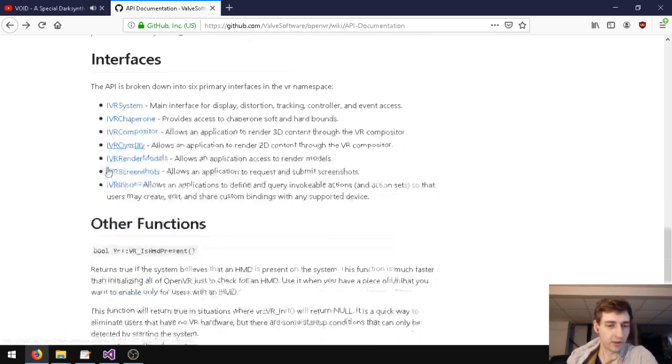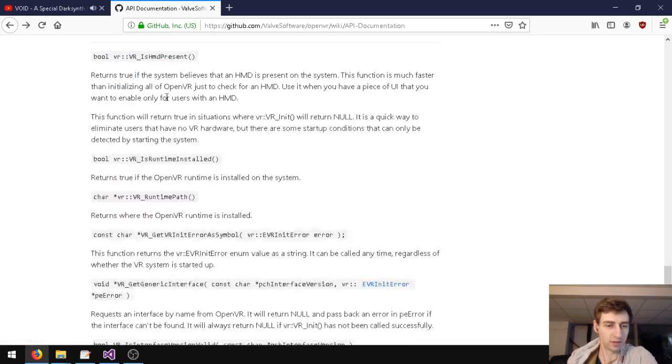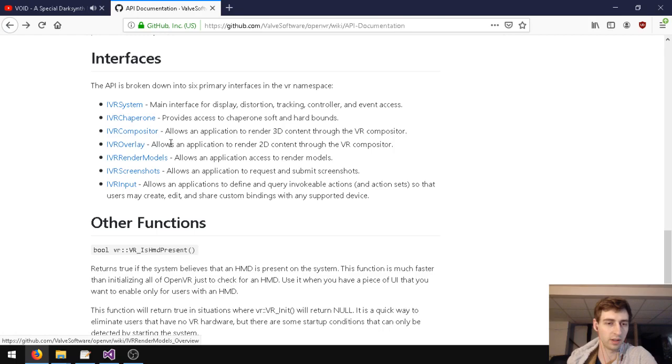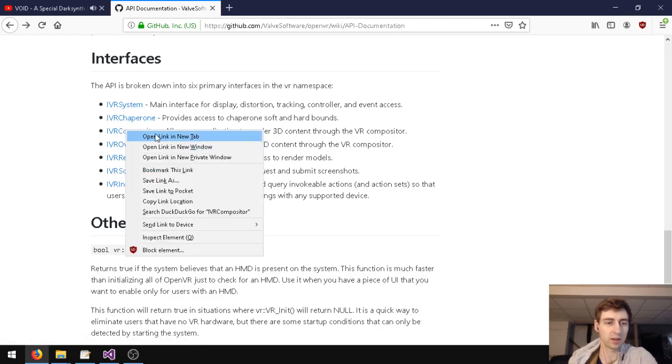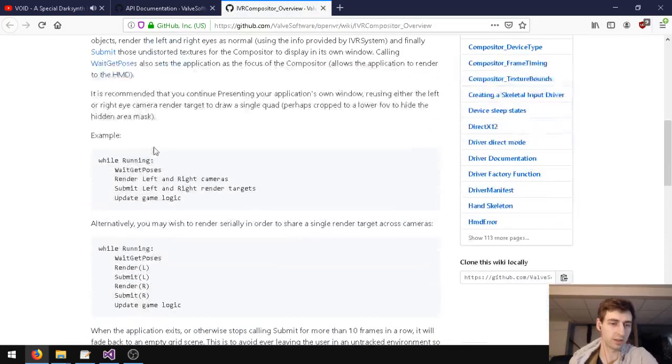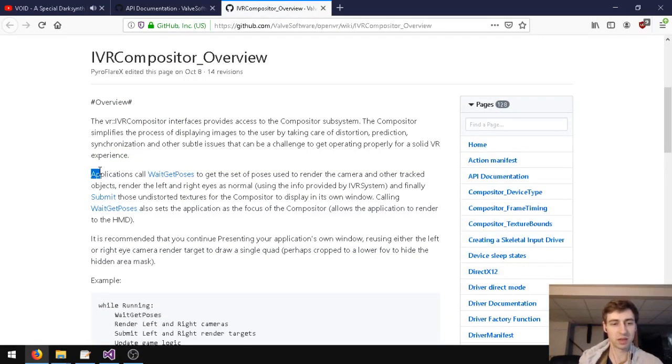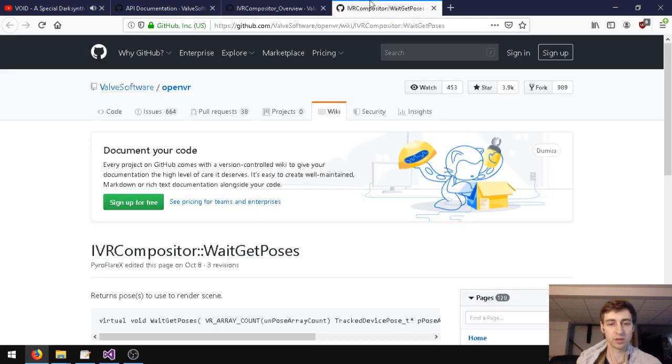So I've been looking at a few things. First of all, I was looking at the VR compositor submit function here, or in this main part, applications call wait get poses to get the set of poses used to render the camera and other tracked objects, render the left and right eyes, finally submit those undistorted textures.